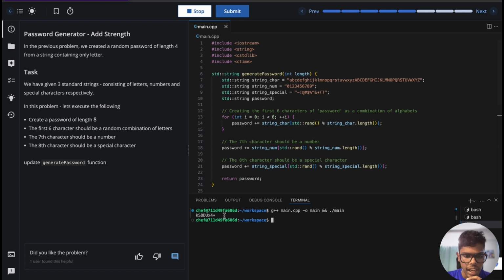Alright, so you can see here is the password we got. The first 6 characters are alphabets followed by a number and a special character. I'll run it again. So we keep getting different random passwords. Here you can see the first 6 are alphabets followed by 1 number and 1 special symbol. So let me submit the program.